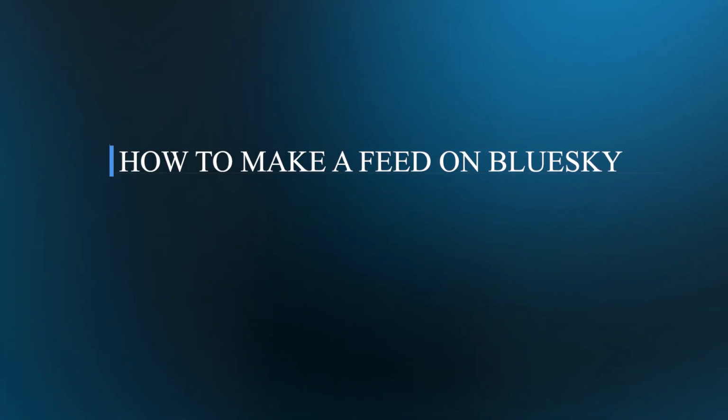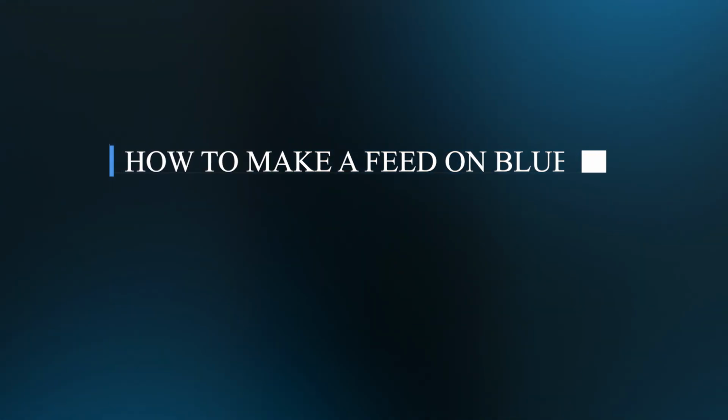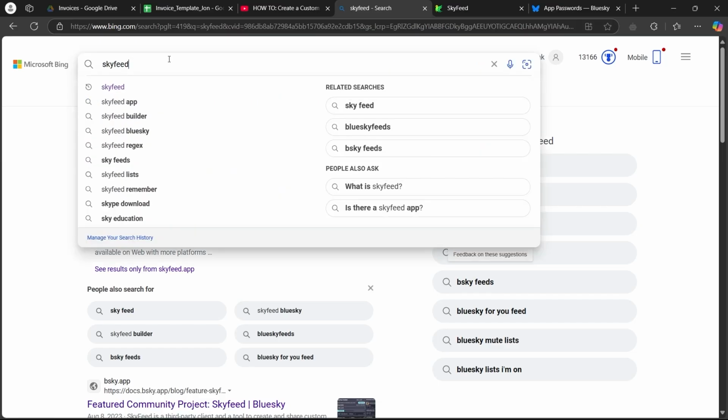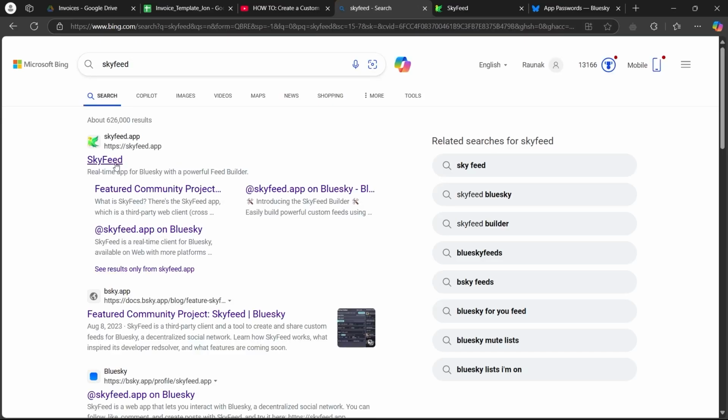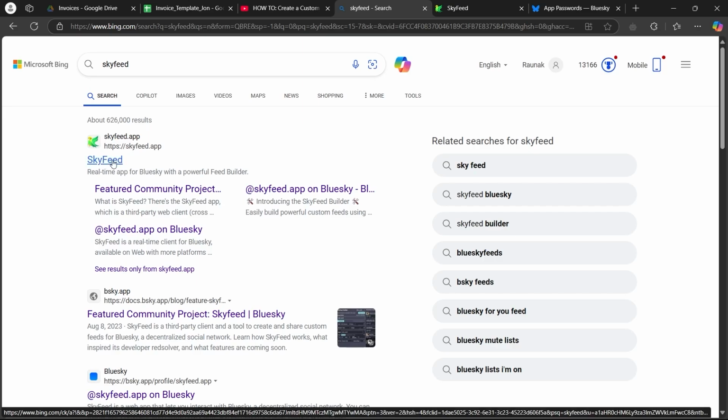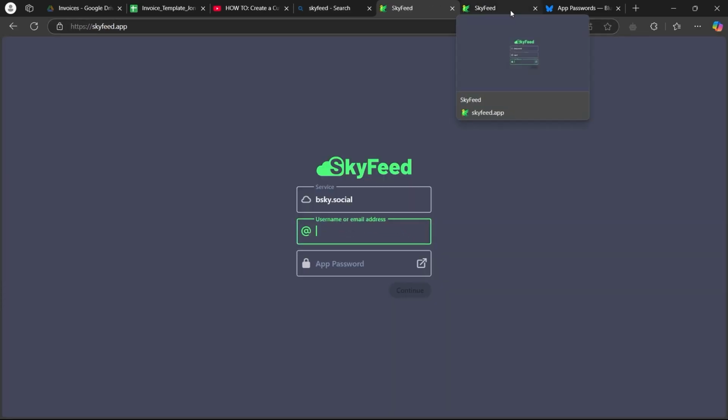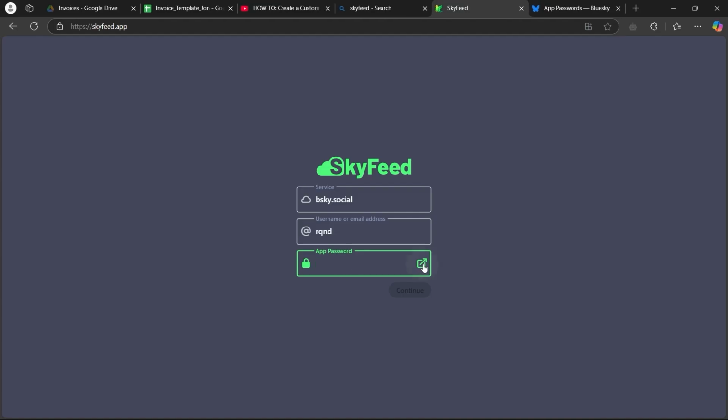Today I will show you how to make a feed on Bluesky. In the search bar, type in skyfeed and hit enter. Now, click on skyfeed.apps link and it is going to show you this page where you'll have to just enter your username and click on this small icon just after app password.